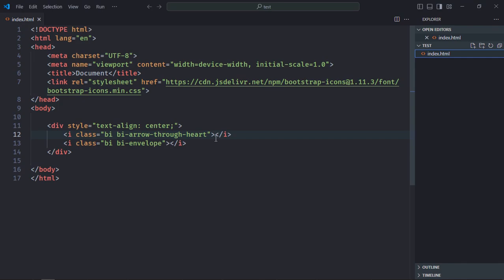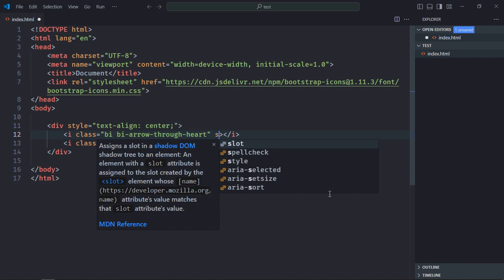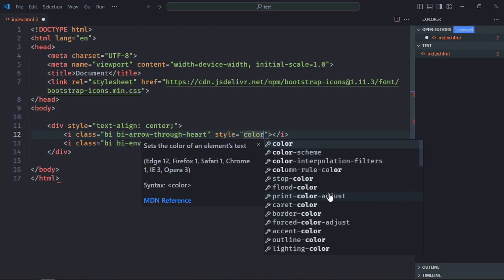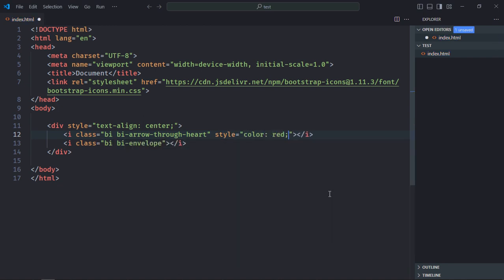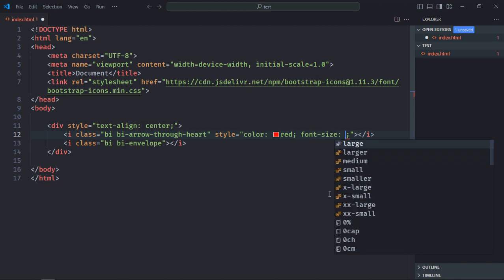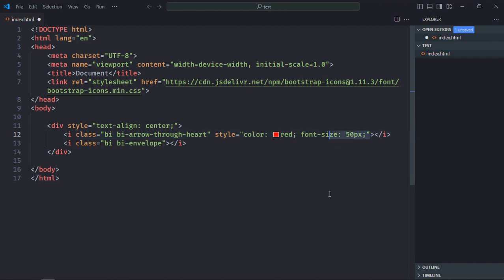Let's try to increase the size and change the color. Simply use the style attribute here. Let's give it the color red and choose the font size around 50 pixels. Simply copy this and paste it here. Let's make it green. Save it. Let's go to the browser.